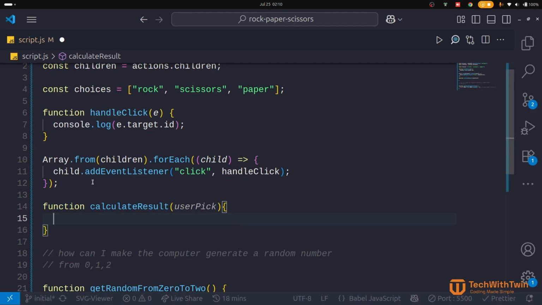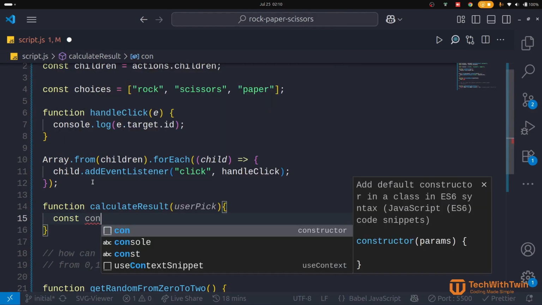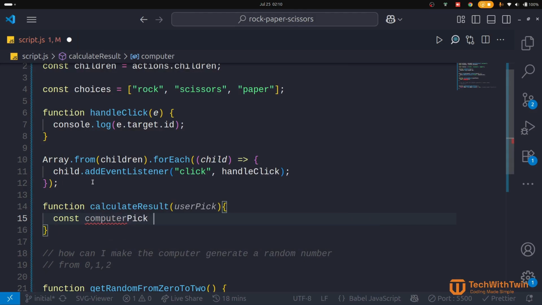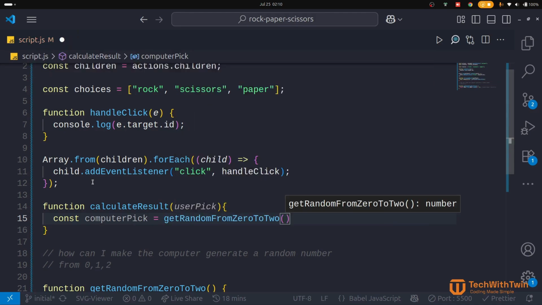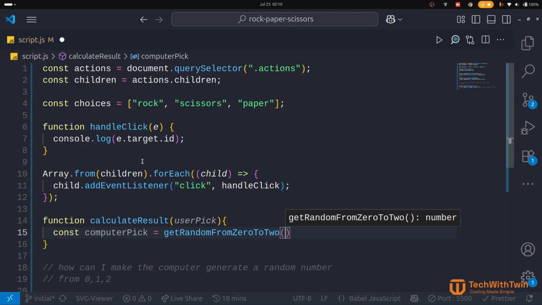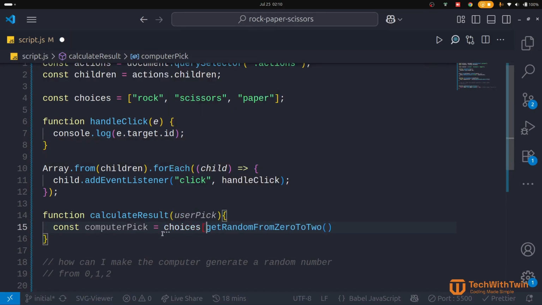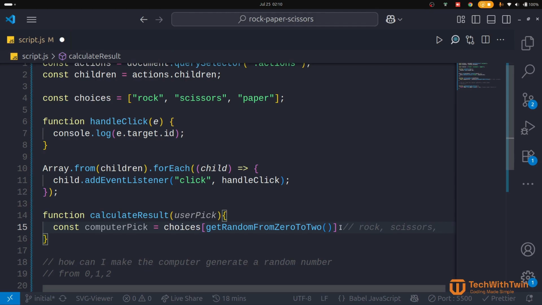And then let's make our computer pick. The computer already can pick a random number from 0 to 2. So we can create a variable called computerPick, which equals the random number from 0 to 2. And how do you get an element from an array using its index? You use array indexing. So we are going to do choices of the random index. This one can give us either rock, scissors, or paper.